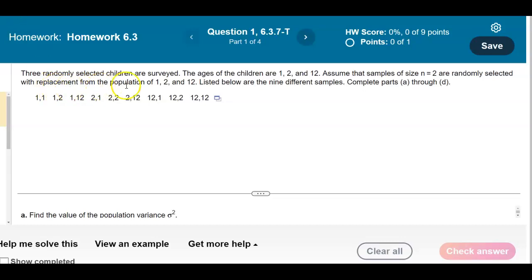3 randomly selected children are surveyed. The ages of the children are 1, 2, and 12. Assume that samples of size n equals 2 are randomly selected with replacement from the population of 1, 2, and 12. And so listed below are the 9 different samples, and we're going to complete parts A through D. So here are our samples.